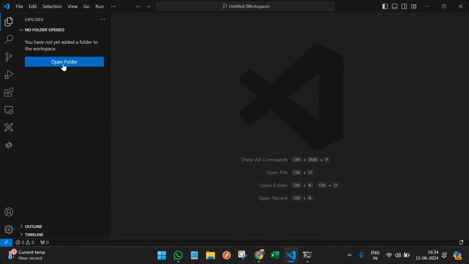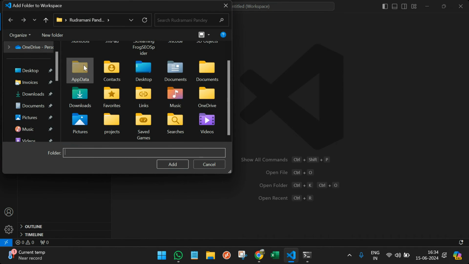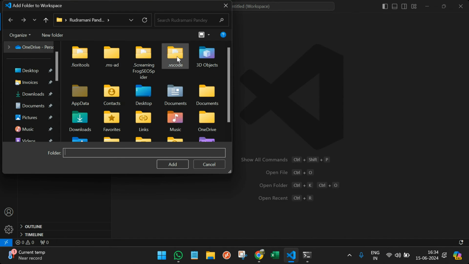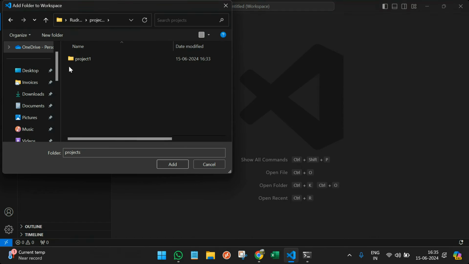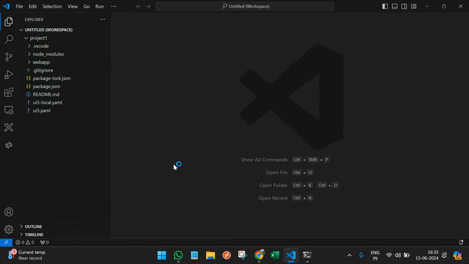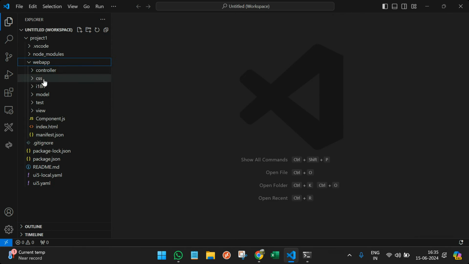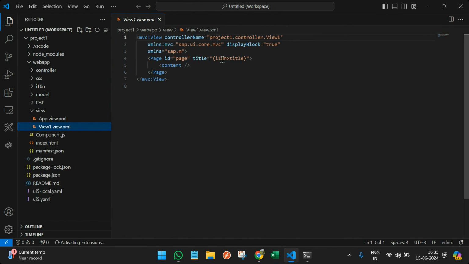To open up the project, you need to click on open folder. You can see the folder where everything is installed for VS Code, like the Fiori tools and VS Code. You will also find something called projects, and inside it, you will see project one. I will just add it. Now you can see that the entire UI5 model is over here. I will open the first view and call the title Test project for VS Code demo.